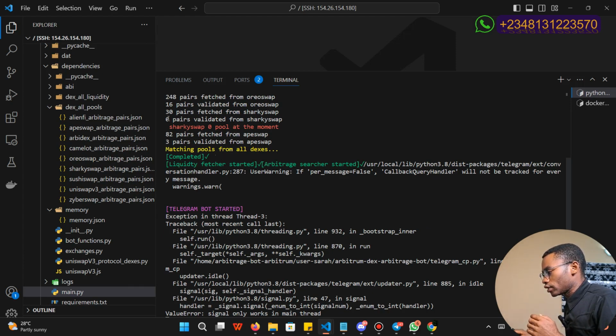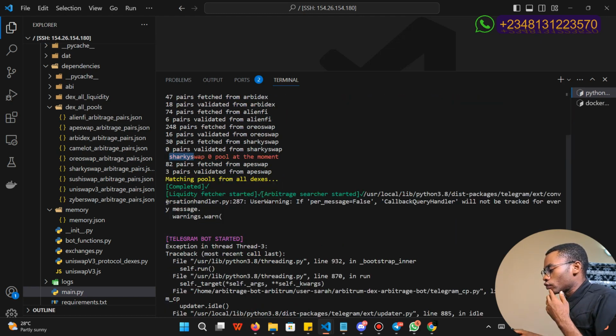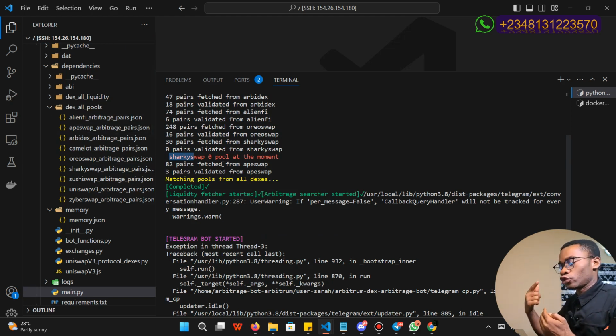So you can see what I said before. SushiSwap has 0 pools at the moment. So that is it. You are going to see this liquidity fetcher started. This liquidity fetcher is going to go to Uniswap and keep fetching the liquidities for Uniswap so that you can use that liquidity to calculate the price impact.